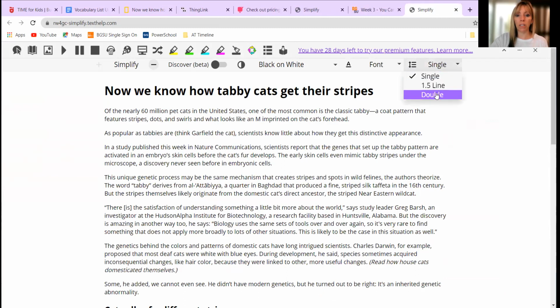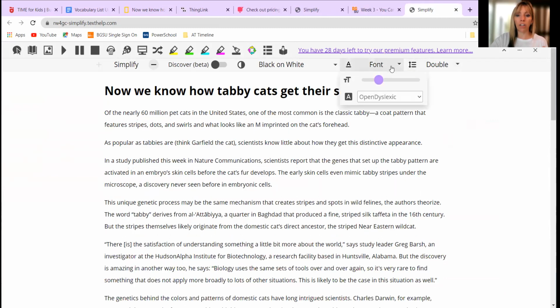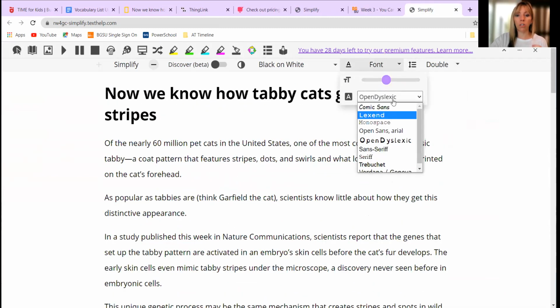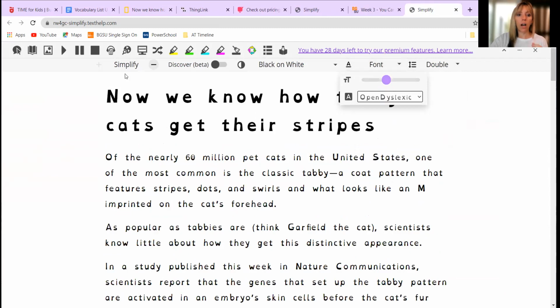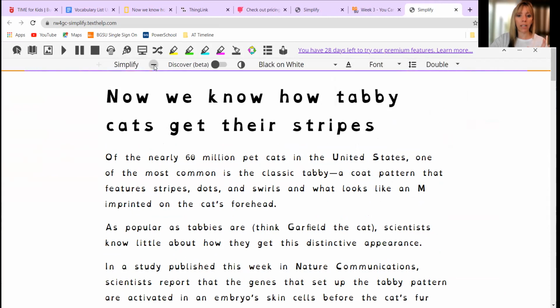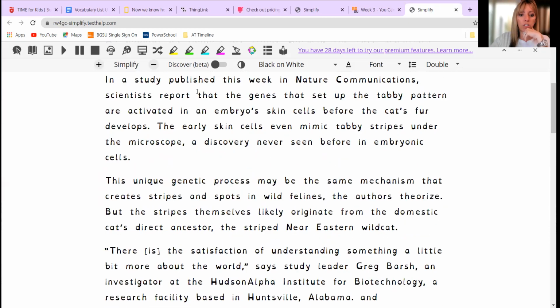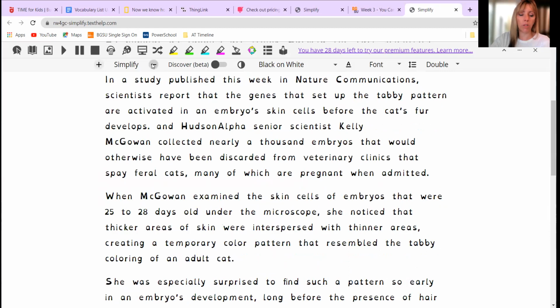One, you can change the spacing. We can change the font, make it bigger, smaller. We can change to this Open Dyslexic font. Something else that's really neat is you can simplify the information. So it's going to just stick with some of that main key points. So I'm going to simplify. It takes away some of the text within the article. Okay, so you can see how it's kind of adding and from these paragraphs here. So that's really great to simplify the information.